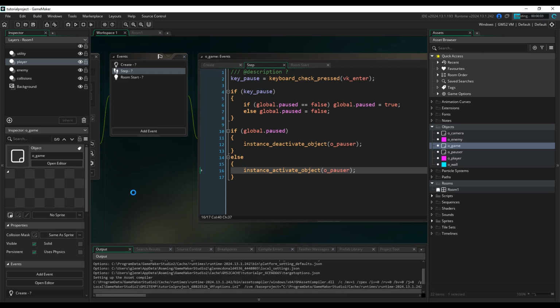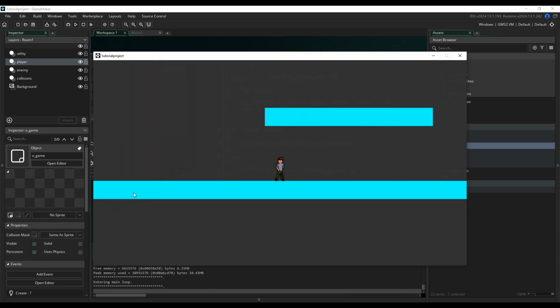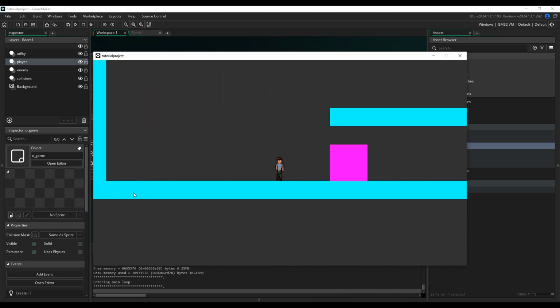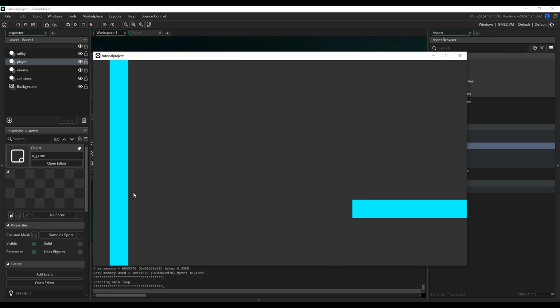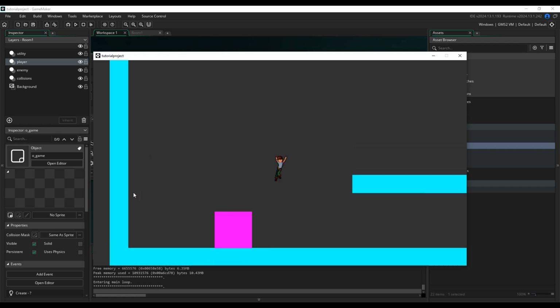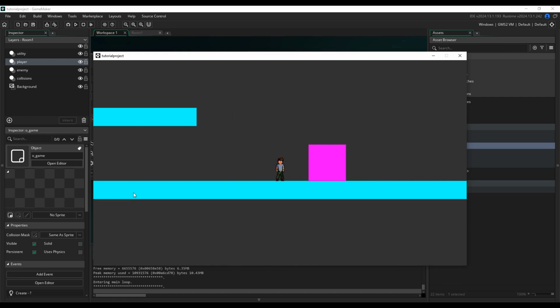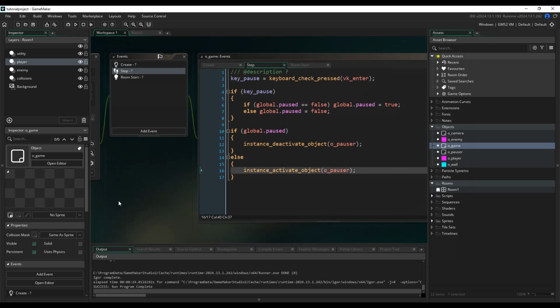So if I go back to my game now, it's going to work almost the same. Well, exactly the same. And then I can add or subtract objects from being a child instance of oPauser. So that is the ins and outs of how to do pausing via instance deactivation and activation.